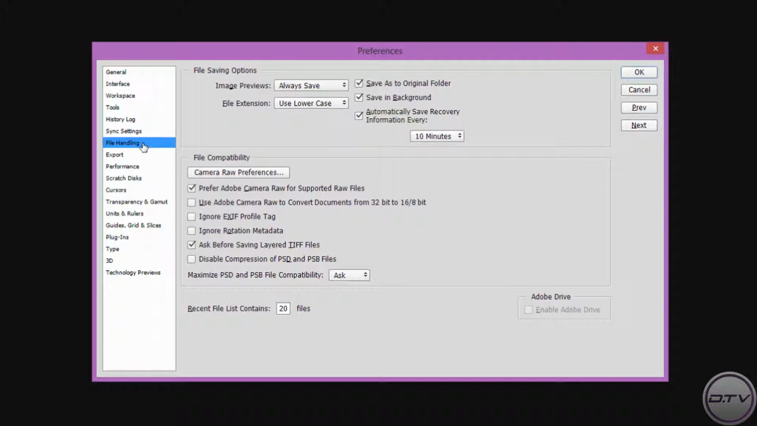Now we're going to go over to file handling. This next setting is very important for beginners. Because you're new to Photoshop, you're unlikely to save your work as often as you should. Now by default this is on 10 minutes. I'll get you to change it to 5 minutes and it's automatically save and recover information, and that'll automatically save your work every 5 minutes for you. It's very important that you have that ticked on.